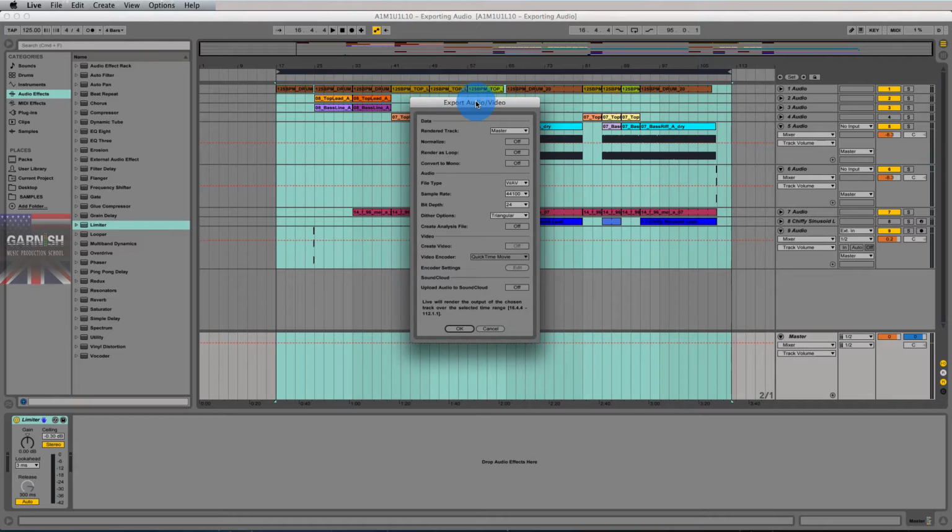Now these are the settings you're gonna wanna use right out of the gate, okay? You're gonna wanna render your master track, leave normalize off, leave render as loop off, leave convert to mono off. File type, you can do WAV or AIF.